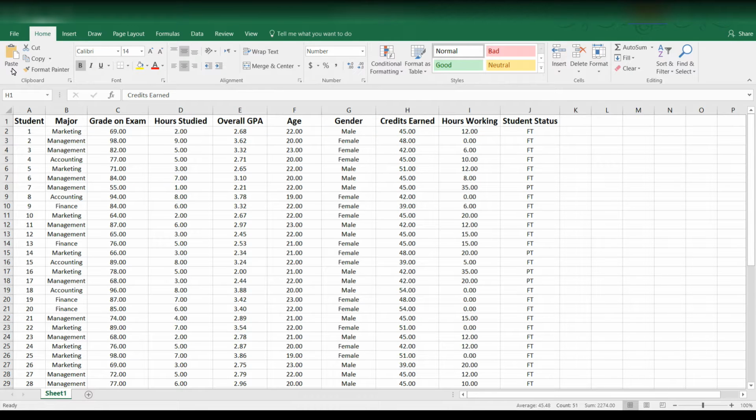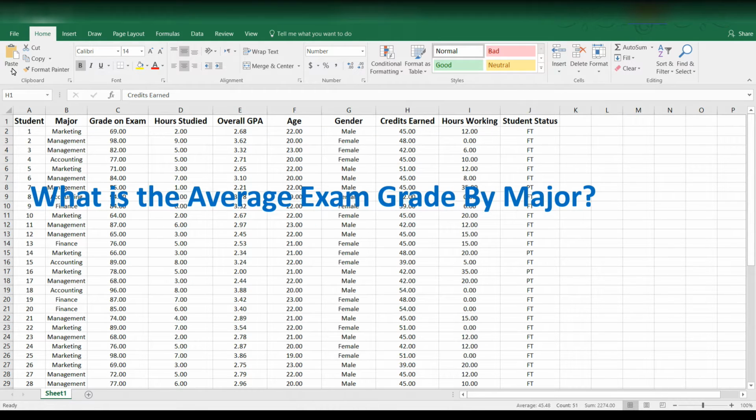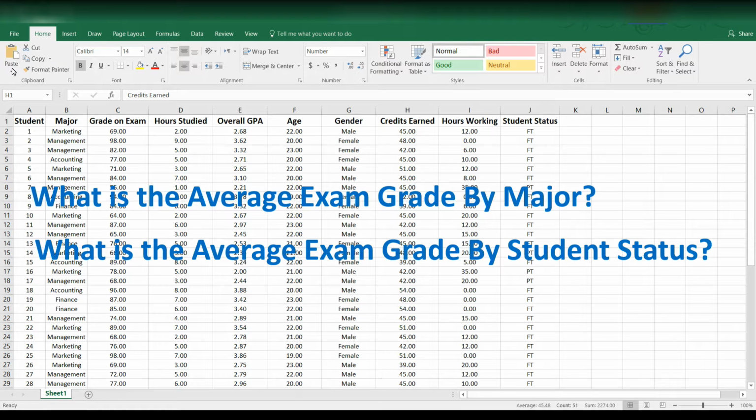Now let's say I want to answer the question, what is the average exam grade by major or by student status, full-time or part-time? This could be a time-consuming job to go through 50 rows of data. Imagine if we had a data set with thousands of students. Luckily, we have the pivot table tool that can help us to answer this and many other questions.